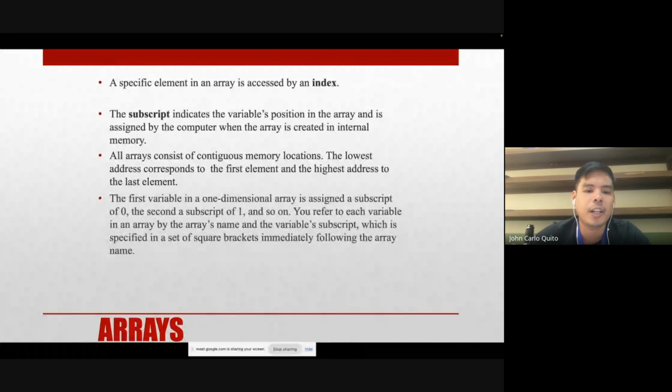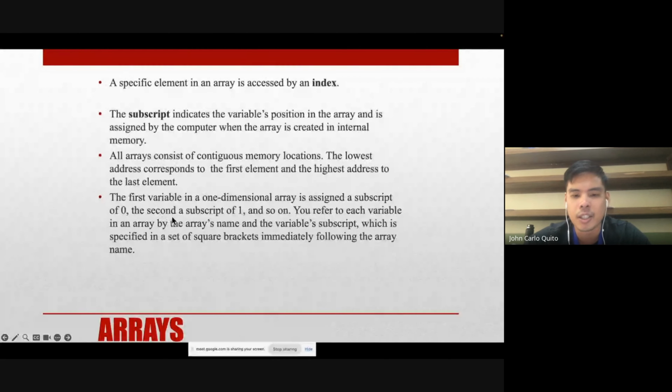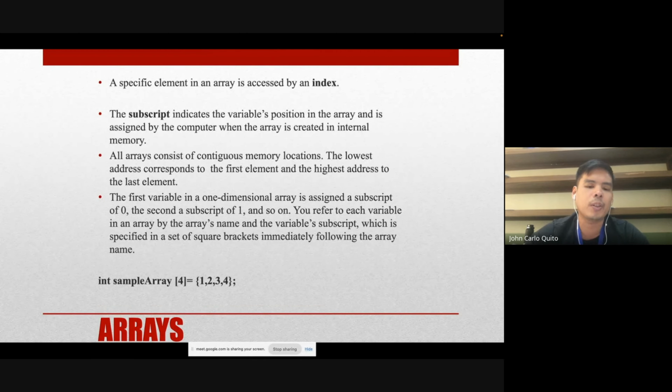And then the first variable in a one-dimensional array is assigned a subscript of 0, the second a subscript of 1, and so on. We refer to each variable in an array by the array's name and the variable subscript, which is specified in a set of square brackets immediately following the array name. For example, in some array 4, if we're going to display index 2, we are accessing the third element, 0, 1, 2. It will display 3 on the computer screen.